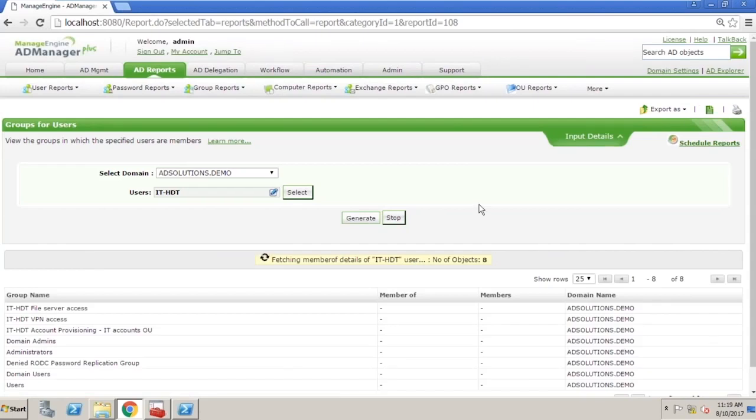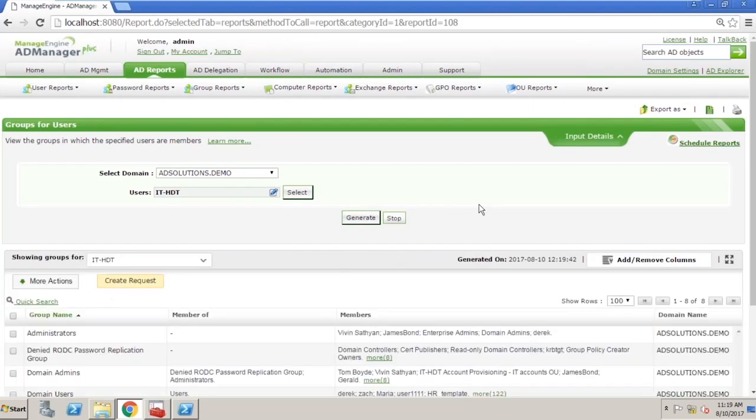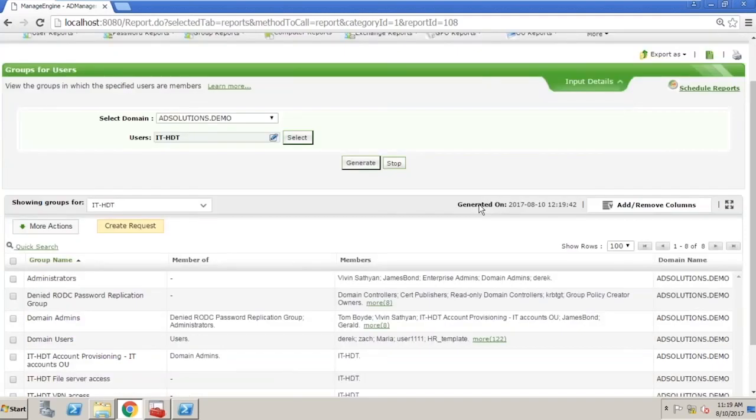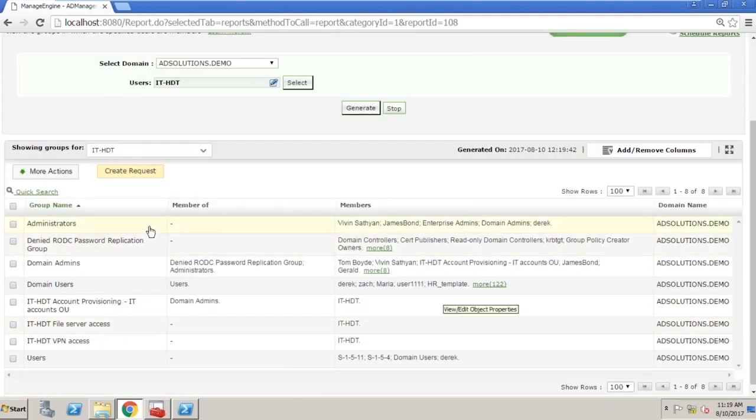Now when I generate, according to the Microsoft console, I should be getting 4 groups. But here I get a list of 8 groups related to the same technician, which means the domain admins group, which was nested for this specific user, is also taken into consideration when it comes to group membership. So this is how you get to understand the exact group membership of your user account.